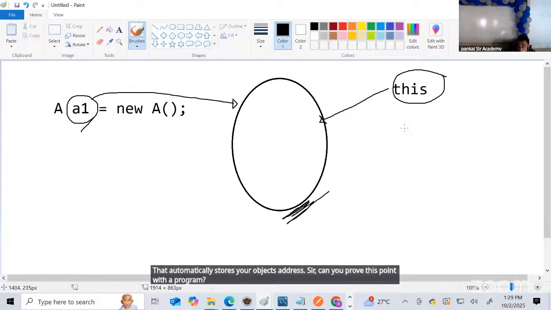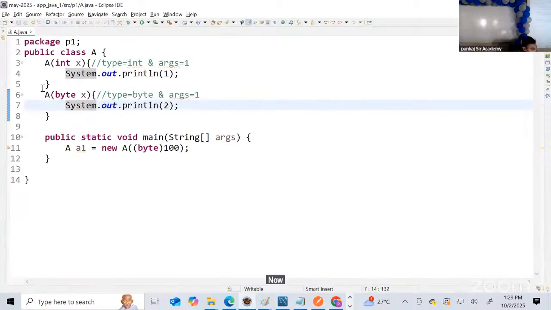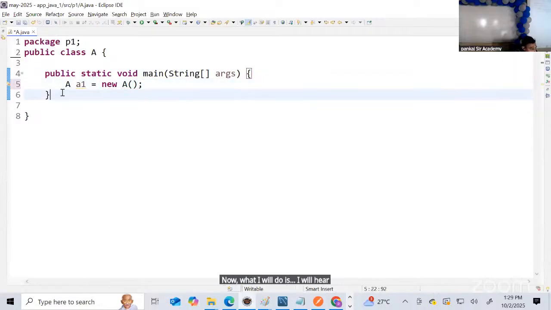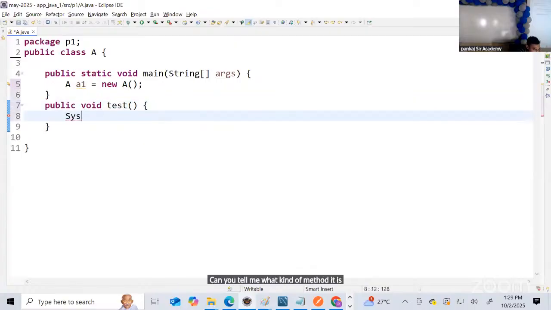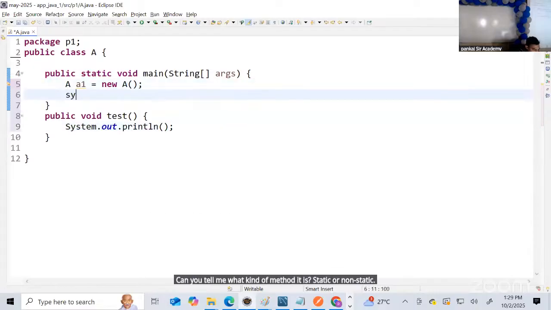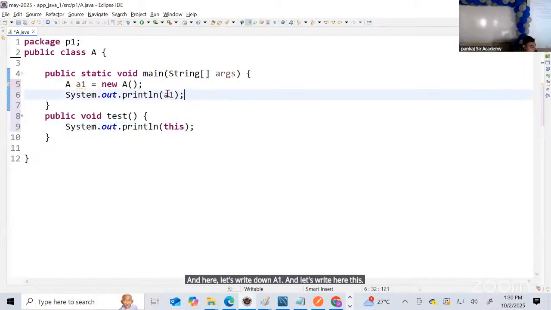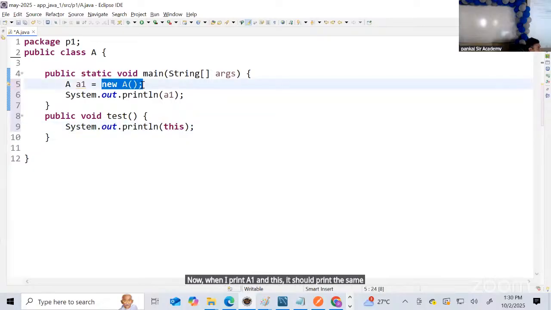Can you write a program and prove this point? See this here. Now, what I will do is quickly create one method. Can you tell me what kind of method it is, static or non-static? And here, let's write down A1, and let's write here this. Now when I print A1 and this, it should print the same object's address.